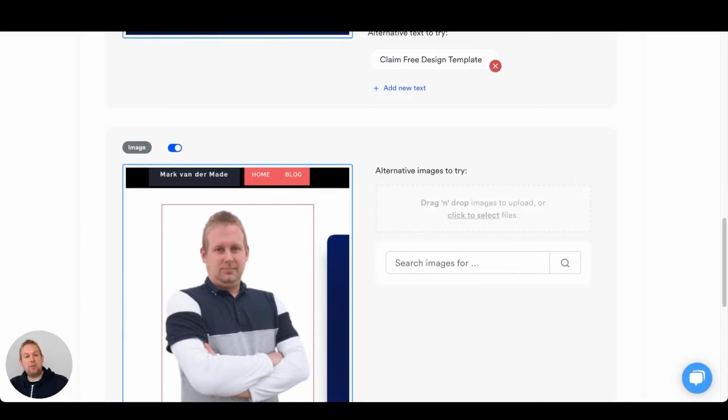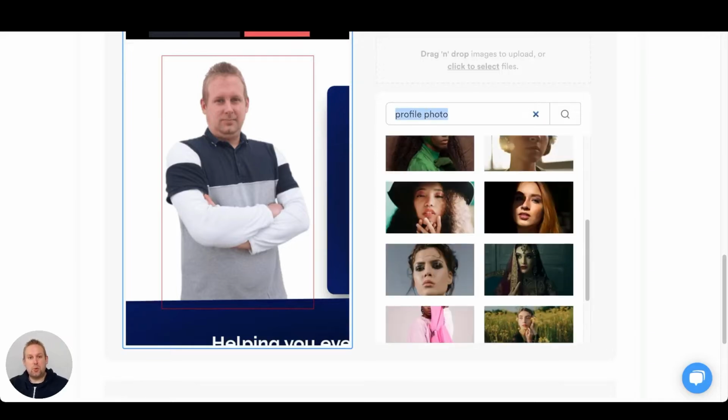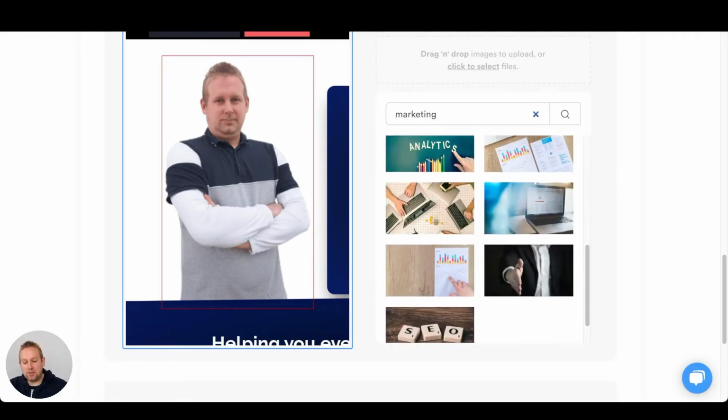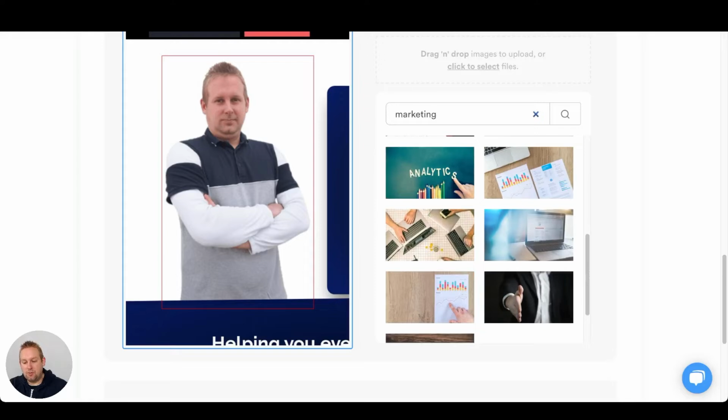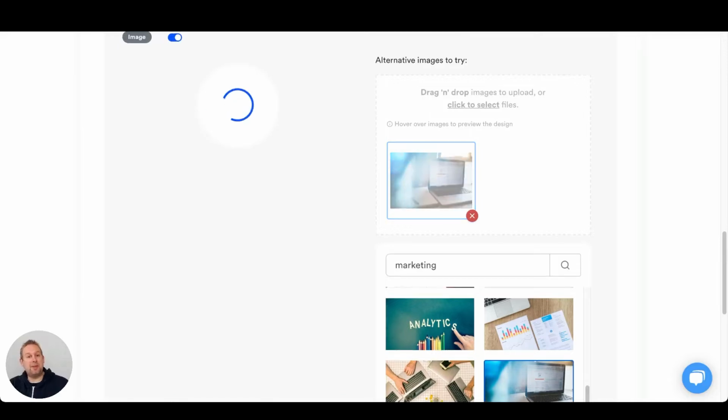You can search for an image directly here. So let's say profile photo, and you get all kinds of different profile photos. Or if you want to test with marketing, then you get all kinds of different marketing photos. So for example, if we want to choose this one, we could do that as well. It takes a little bit of time to implement images because that's a bigger resource than just text copies. But if you give it a few seconds, then you will see that this will be implemented as well. You can just hover over the image to preview the design.